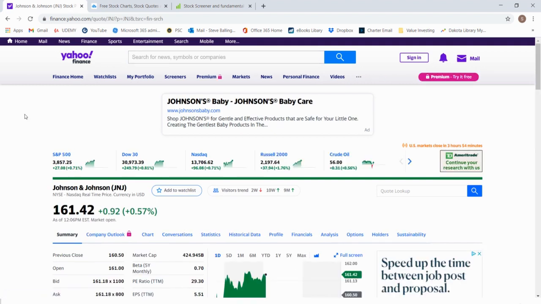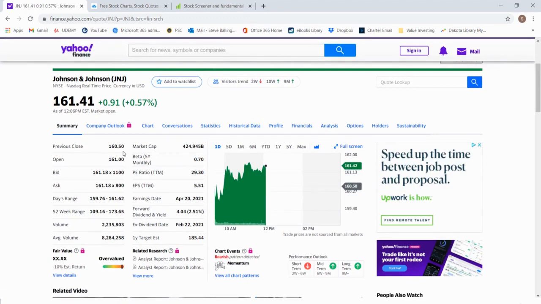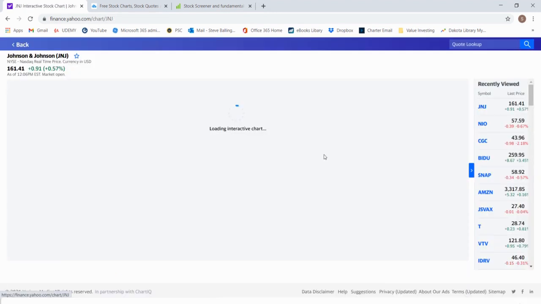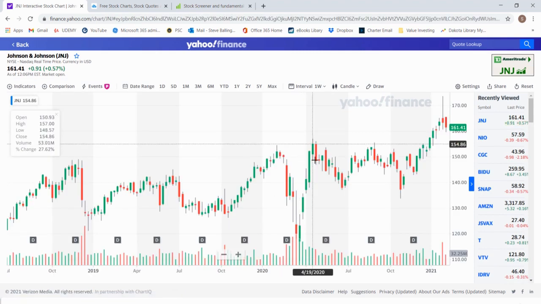And we will look up Johnson & Johnson, right? It's going to give us our pricing and everything. What we're going to do is quickly go on down to the chart here. There's all sorts of information there, but we're going to go to a full screen on the chart, because that's going to give us some more things.